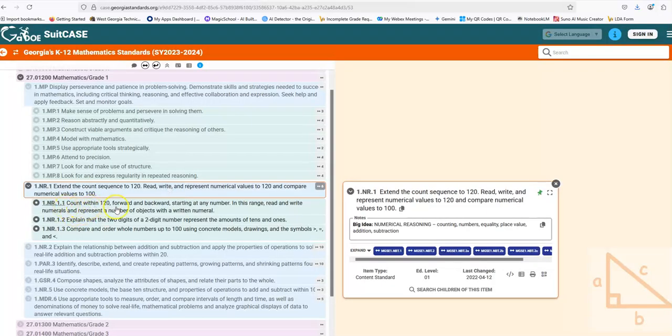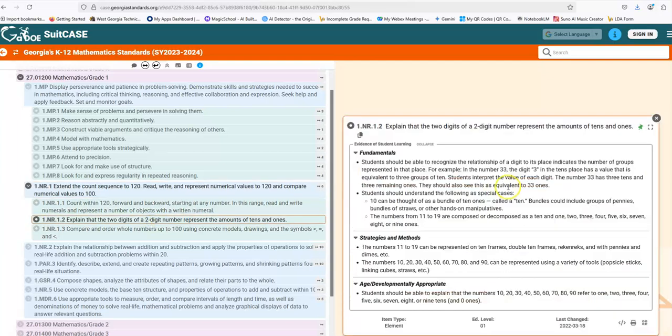So again, counting within 100, forward and backward, explaining the 2 digits of a 2-digit number, so knowing what 10s and 1s are. And there's additional information over here to the right-hand side. They're still building this part of Suitcase out to get that information in there.